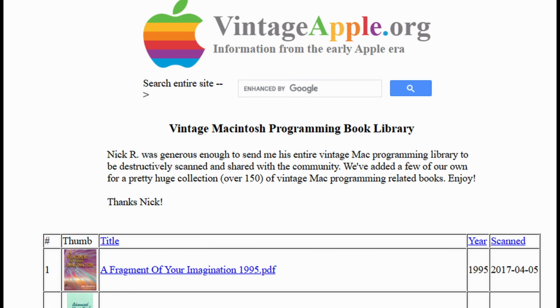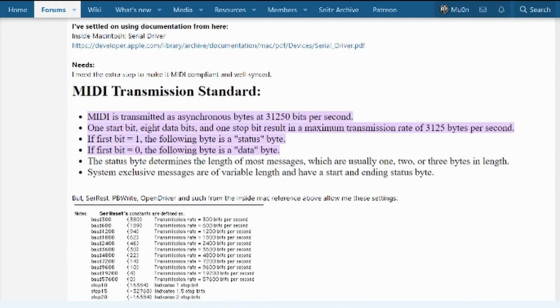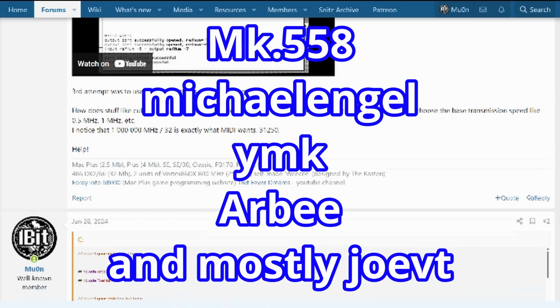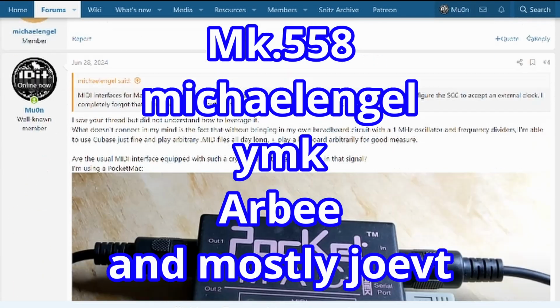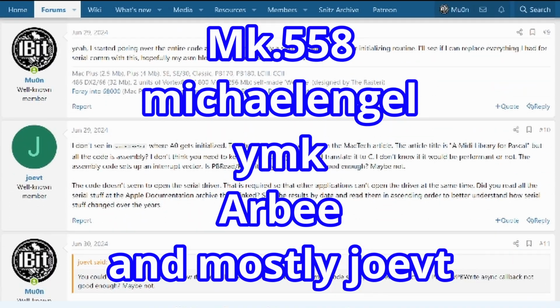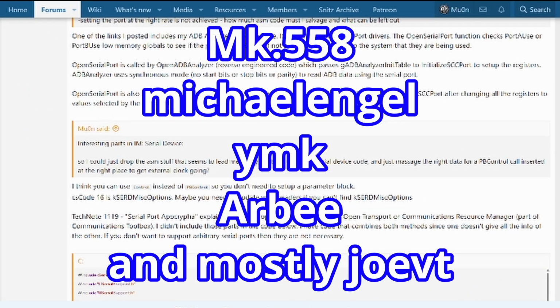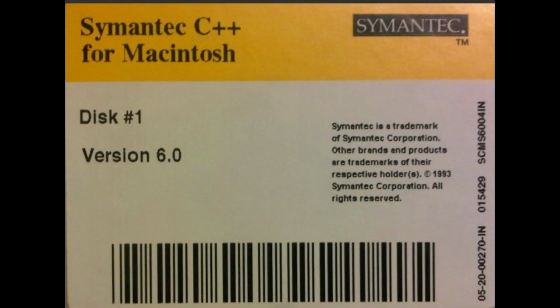I sincerely couldn't have done this project without the help of these helpful folks in the 68KMLA forums, in no particular order: MK.558, Michael Engel, YMK, RB, and mostly Joe VT, who fired off multiple suggestions as I tried to parse documentation that was initially meant for later Macintoshes first, as well as assembly source code that I had to adapt and whatnot. My IDE of choice is still Symantec Think C++ 6.0, but I'm only really using Macintosh Standard C.